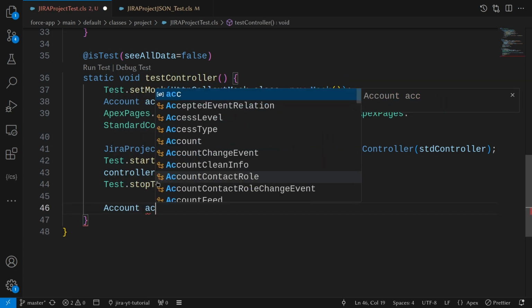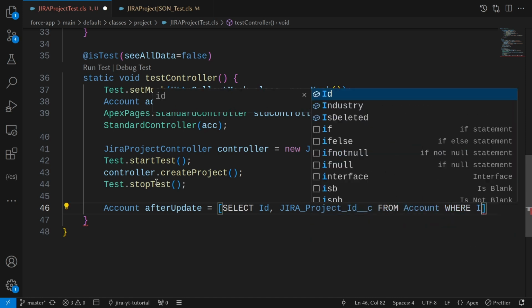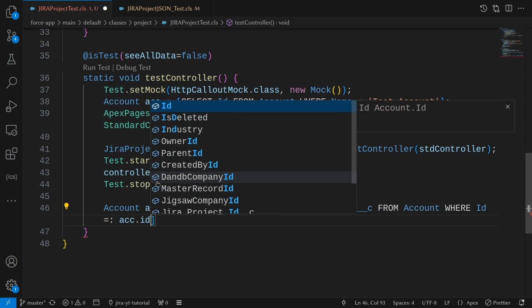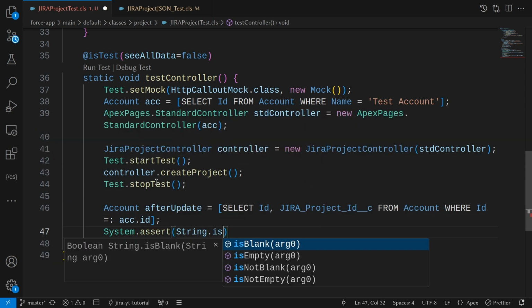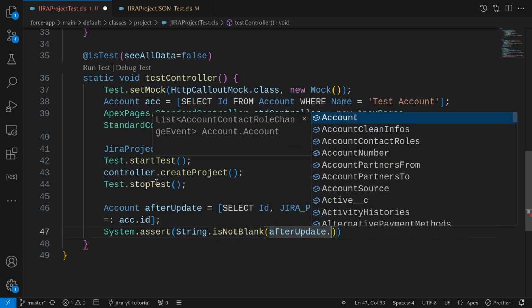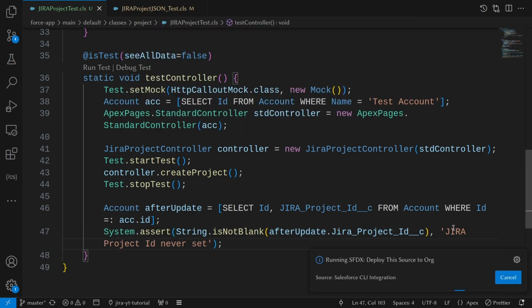So we can look at the account after update, and we can query this data from the database using a SOQL query. So we'll select the ID and the Jira project ID from account, where the ID is the original account ID's ID. And we want to assert that the Jira project ID is not blank. And once again, it's best practice to add a message after your assert in case your test methods are failing. So we can deploy this and we can run this to confirm that this works as expected.